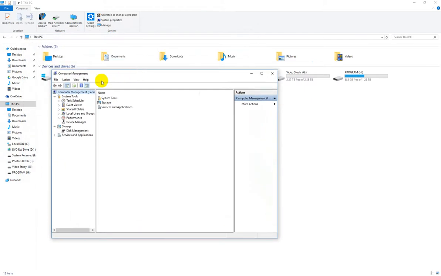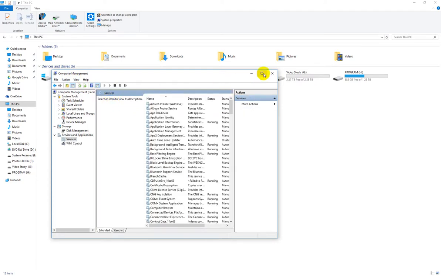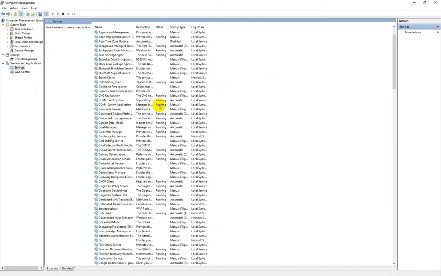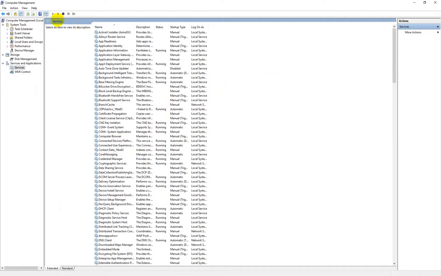In Computer Management, we can see three parts: System Tools, Storage, and Services and Applications. Continue to Services and Applications, and we can see Services and WMI Control. Click on Services, double click on it, and now we can see the list of Windows services.